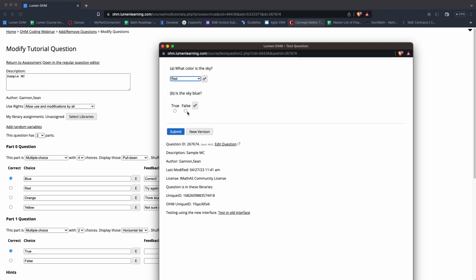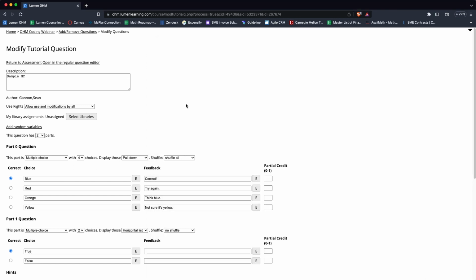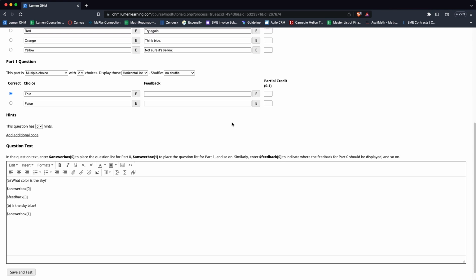And let's say again, red, let's say I pick false. And we can see the first one had feedback. The second one did not have feedback because we didn't write any. All right. So that is how you do a basic multiple choice question here.